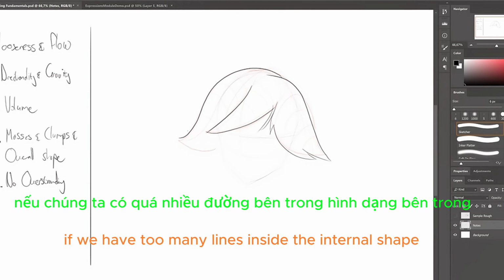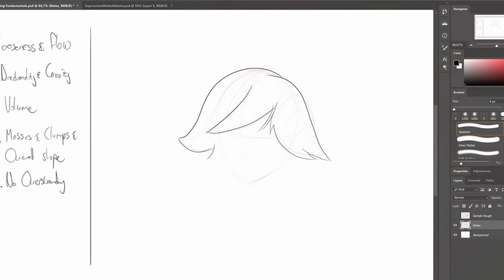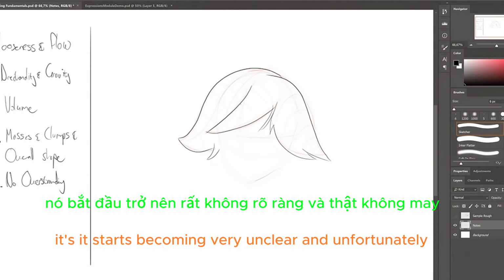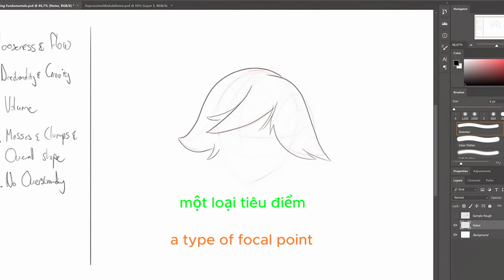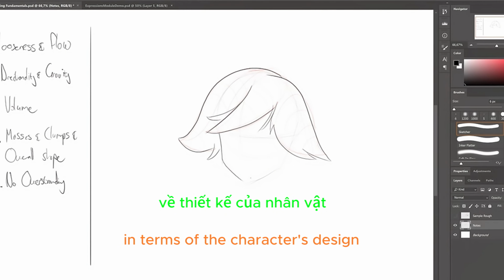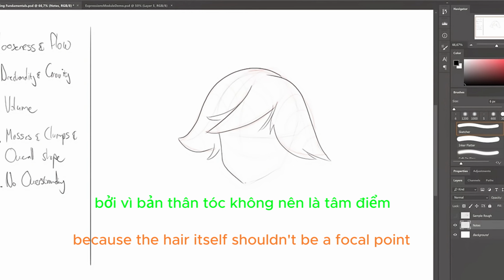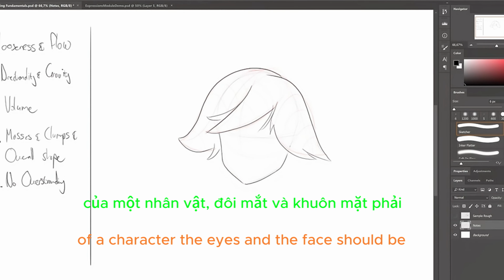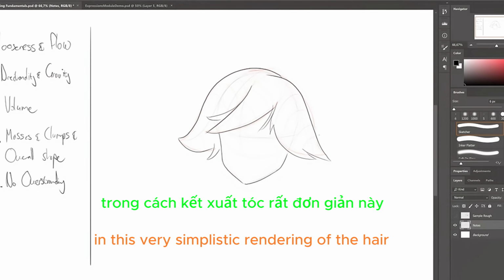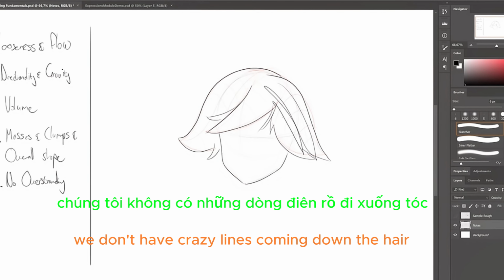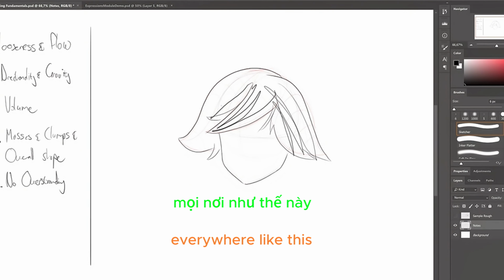And we want to make sure we're not putting too many lines in the hair. If we have too many lines inside the internal shape, it starts becoming very unclear, and unfortunately it also becomes a type of focal point in terms of the character's design, and we don't want that, because the hair itself shouldn't be a focal point of a character. The eyes and the face should be. So you can see here in this very simplistic rendering of the hair, we don't have crazy lines coming down the hair everywhere like this.